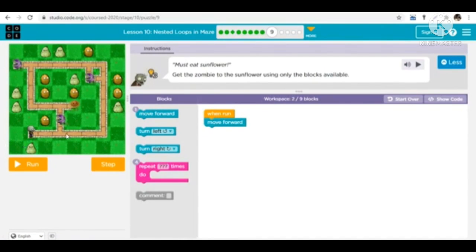Aha. 1, 2, 3, 4, 5. Turn left. 1, 2, 3, 4, 5. Turn left. 1, 2, 3, 4, 5. Turn left. 1, 2, 3. Turn left. 1, 2, 3. So we have 5 blocks repeating 3 times. So move forward 5 times and turn left. We repeat all of that 3 times.